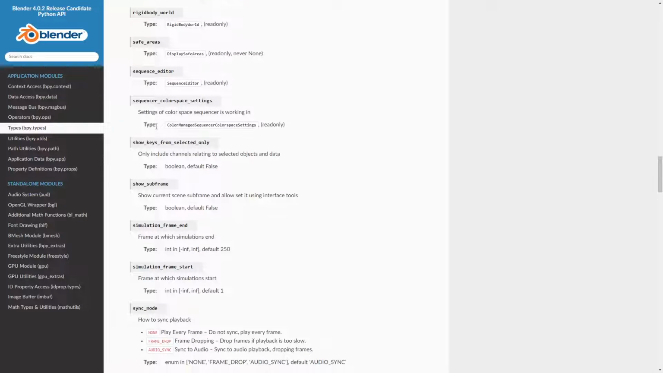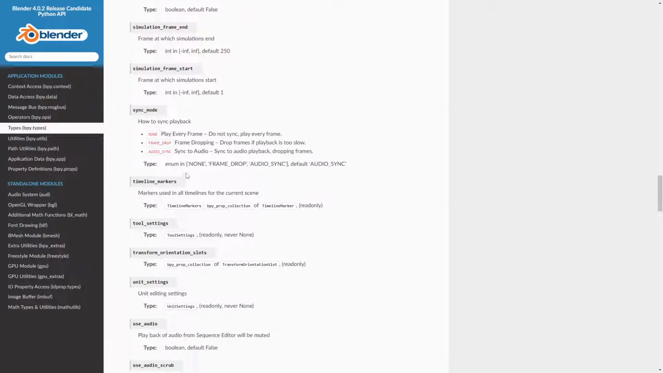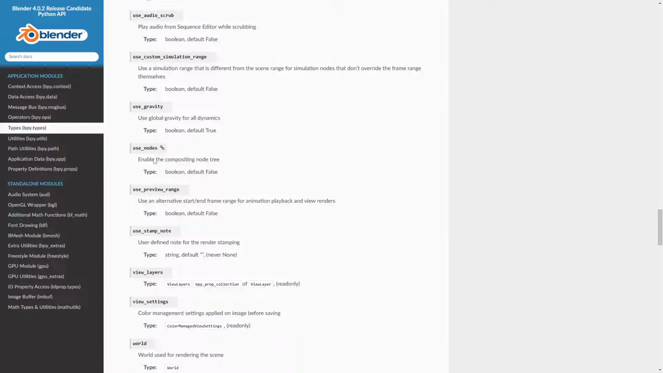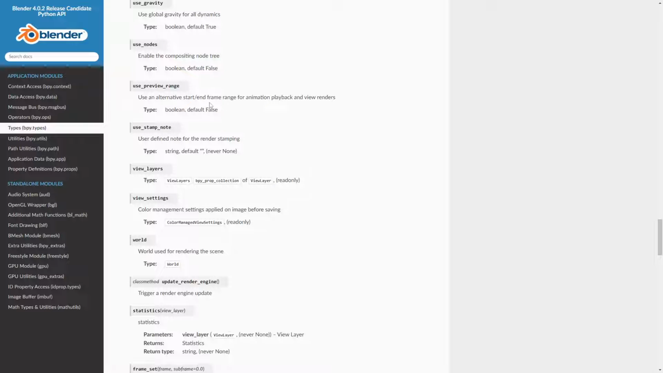But this allows for a lot of, oh, simulation frame end. Interesting, that might be useful in GeoNodes. Timeline markers, tool settings, transform, unit settings, yada yada yada. Use nodes, use gravity. So many settings are at our disposal. Oh, and world. We can get the world object color, which actually I'm going to showcase right now.